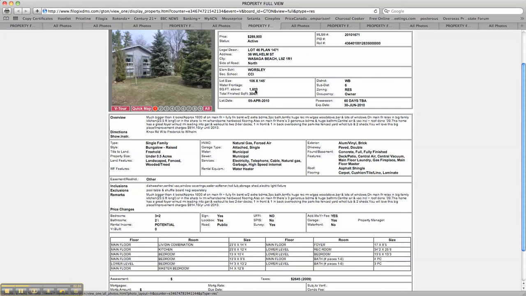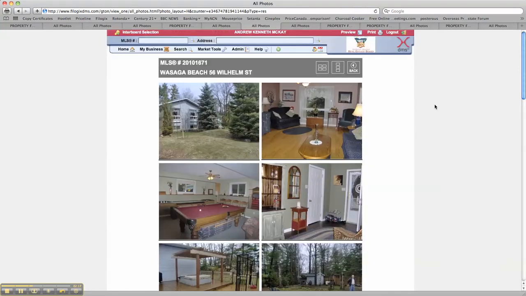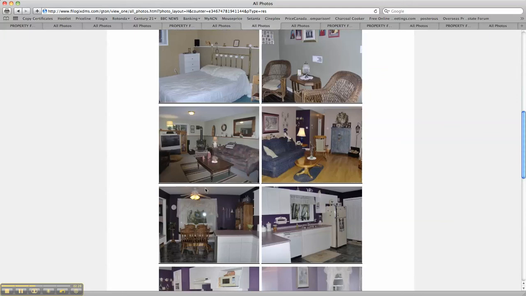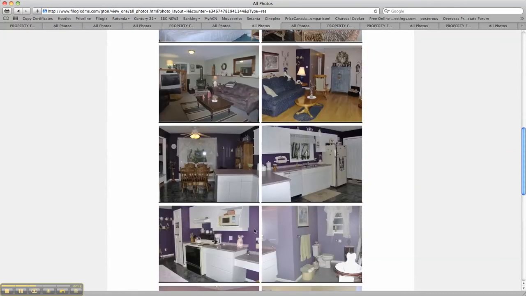The next property is 56 Wilhelm Street, $289,900 MLS number, and once again a finished basement. Now these older houses do give you a lot of room. Huge double lot, 106 feet wide. We'll just go to the photos. Basement, big enough to have a pool table there. You can see the lot's really nice. I'm not sure who this gentleman is. Decent deck out the back. Nice fire in the basement. You can always decorate. I'm not passing any comment on the colour in the kitchen.